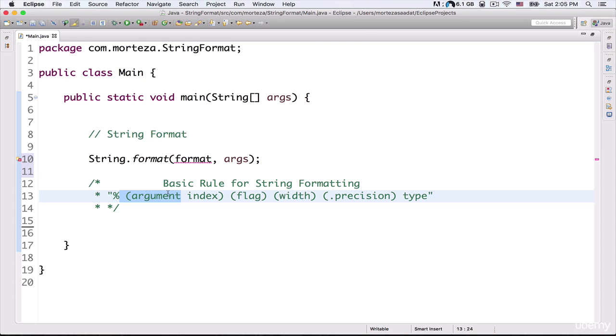And the second one is argument index, okay? Argument index, as you can see here. Argument index explicitly denotes the index of the arguments to be formatted, okay? If it is not present, arguments will be formatted in the same order as they appear in the arguments list.